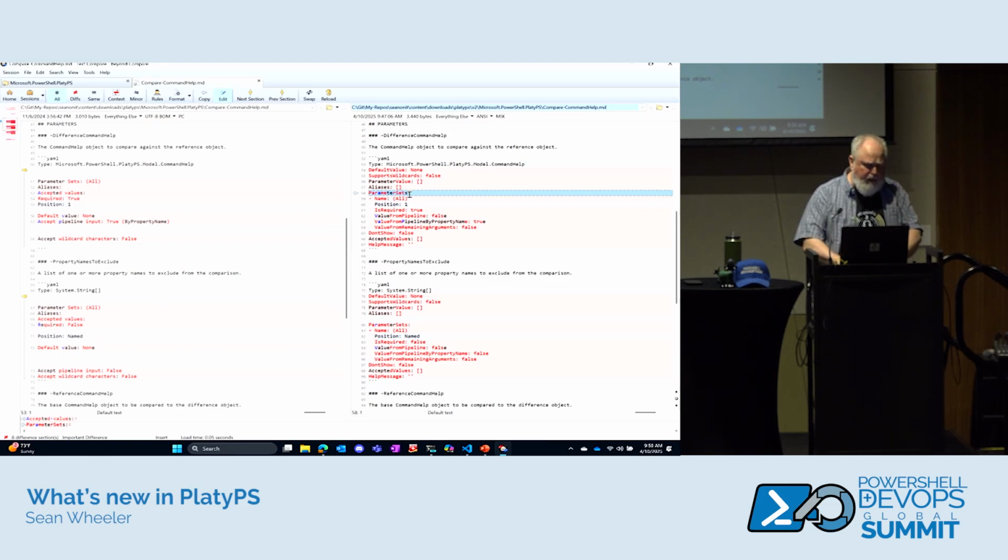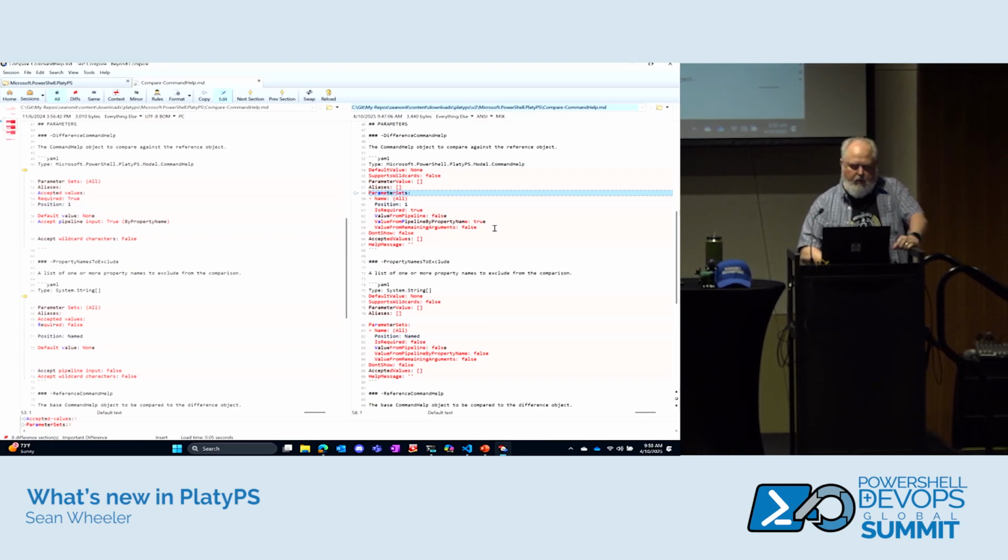And then it'll be the name of the parameter set. If the parameter belongs to all parameter sets, then it's just going to say all. And then these are the properties that can be unique to the parameter set. Its position, whether it's required, how it gets data from the pipeline, and whether it supports value from remaining arguments. We also added don't show, which is a property. That's one of the ways that we flag attributes as being deprecated.